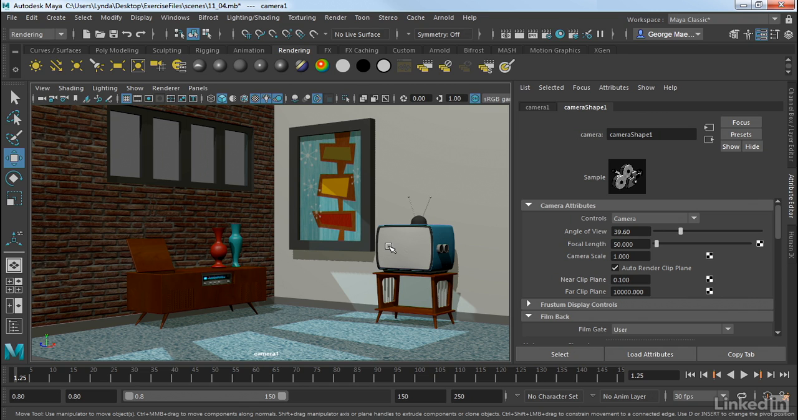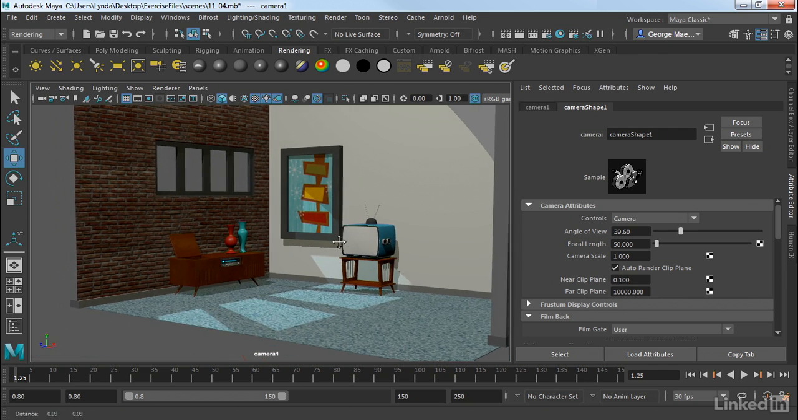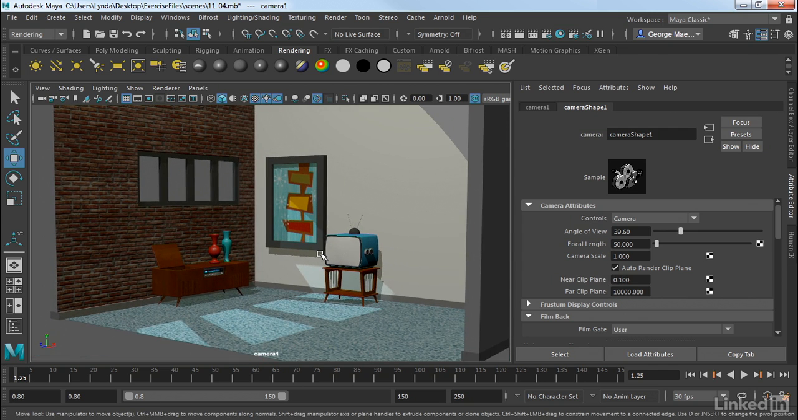Now, in addition to this, we also have what are called clip planes. Now, clipping planes determine how far into the scene the camera sees. Now, by default, the near clip plane is very close to the camera, and typically we'll keep it that way. The far clip plane should also be kept to a large number.